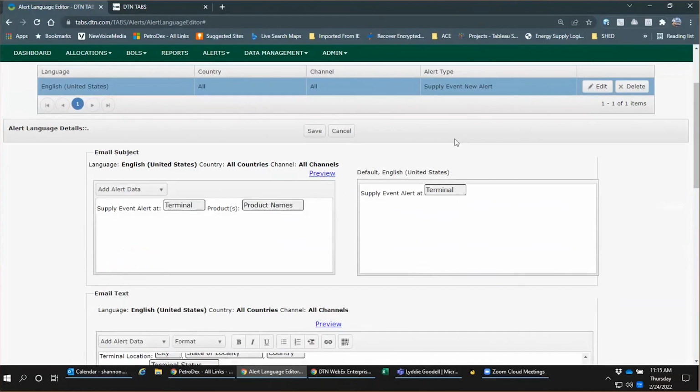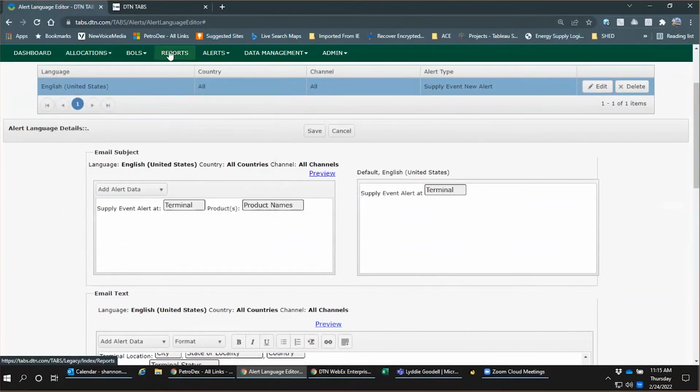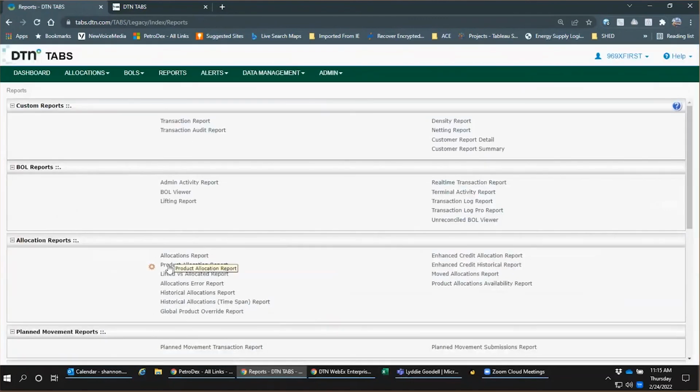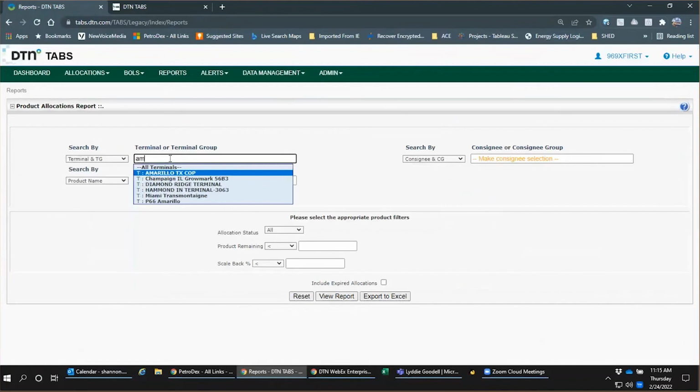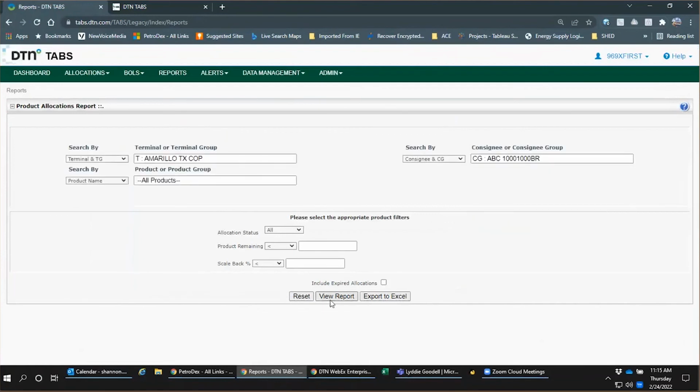This comes in really helpful, especially on these supply event alerts, where you can change the wording if you want to. Now, these supply events are going to show up in a few different places. The alert's going to be sent out, either by email or SMS, so they're going to get it that way. But if you're looking in TABS itself, there's a few places that it's going to show up. First of all, under the reports, if you go into product allocation reports, and I pull up that terminal where I know there's supply outages at, say, ABC Oil, I'm going to hit view report.